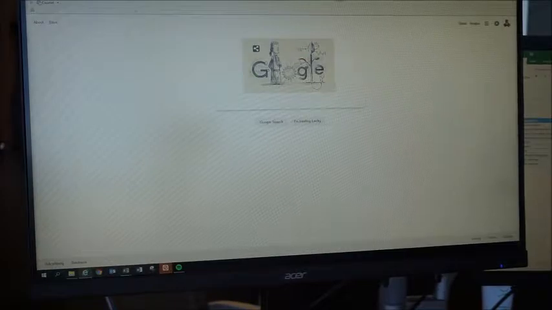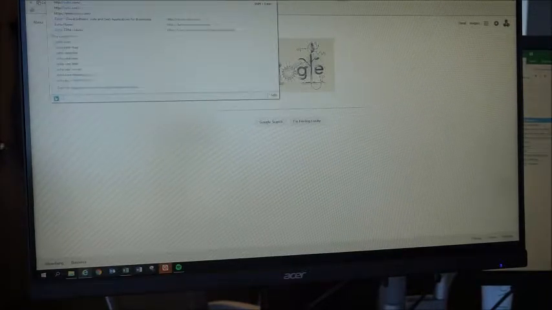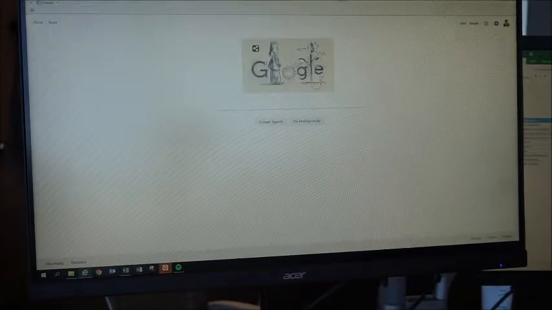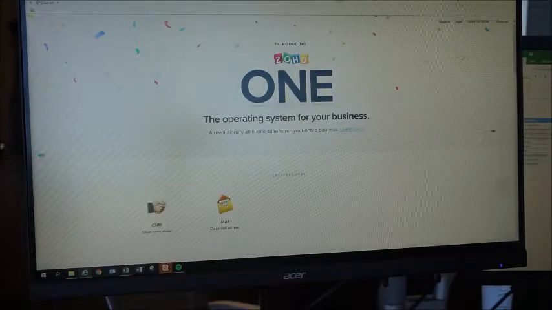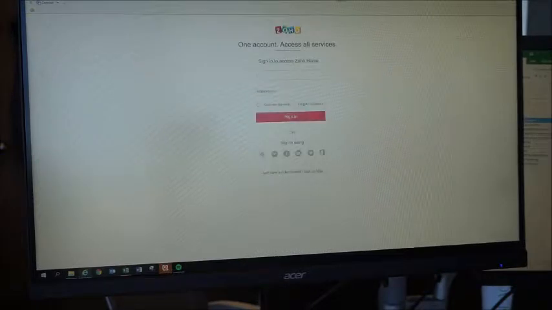Zoho training for salespeople. You will go to the internet, and in the bar above you'll type zoho.com, and then you will go to log in, and you will put in your email address and the password that you set up when you got your email to set up your Zoho account.